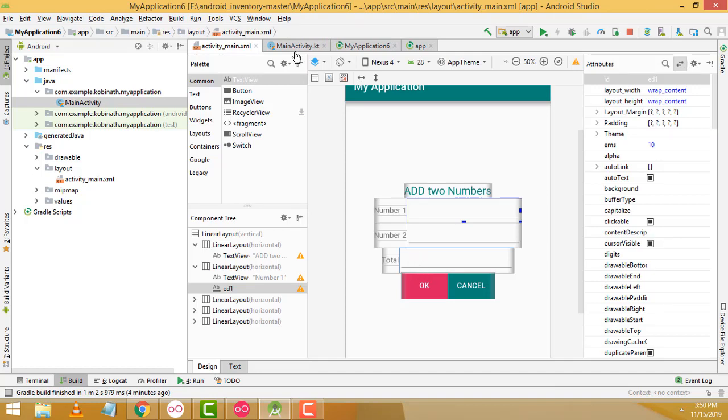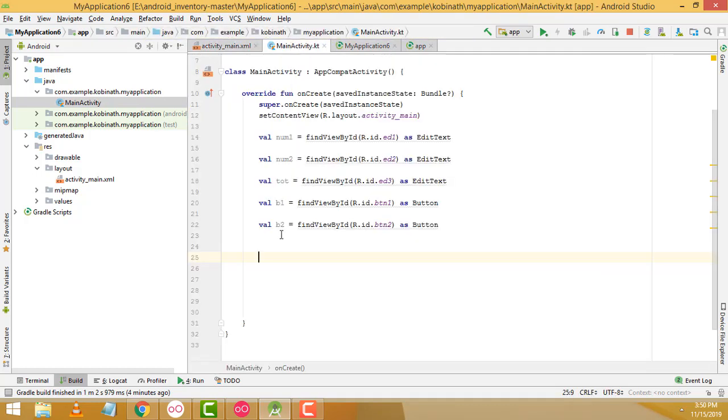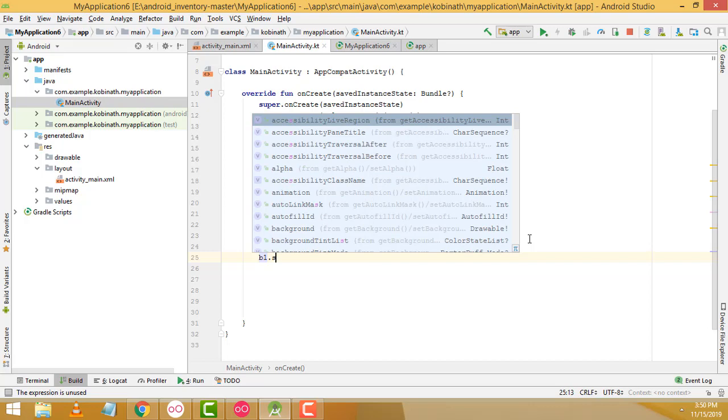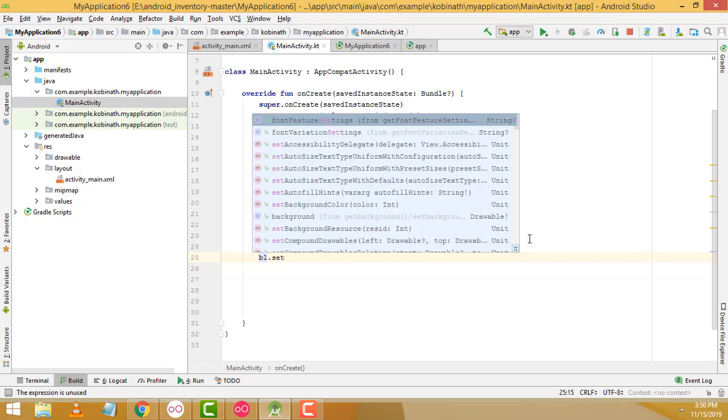So what I am going to do is write the button B1 dot set on click listener. This one, on click listener, you have to get here.